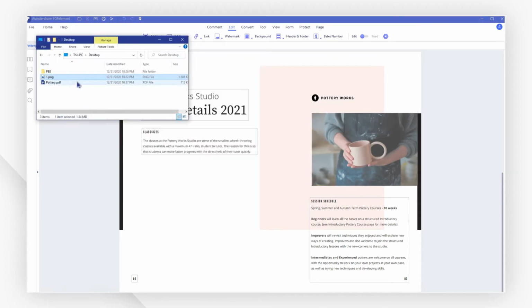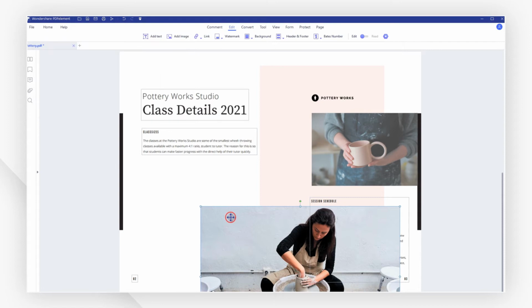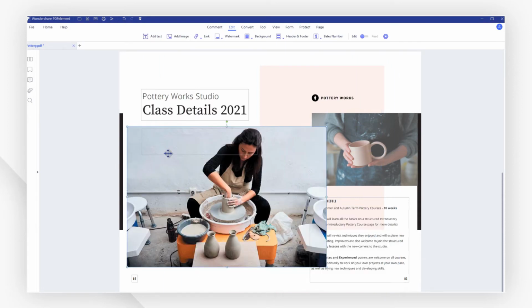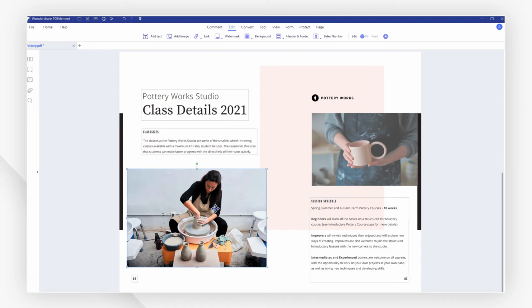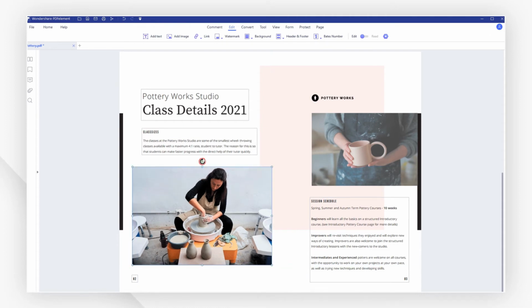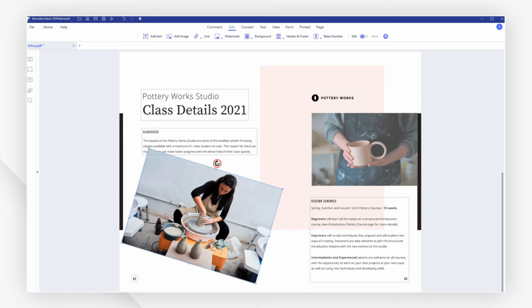Alternatively, I can drag my image file onto the page to add it as an image and then reposition it to anywhere on the page. I can adjust the image size freely by dragging the edges around the image. Holding the green dot at the top of the image, I can rotate the image to any degree as well.